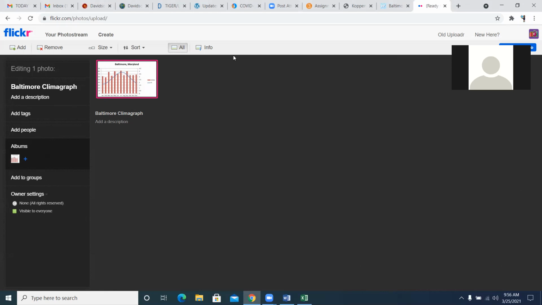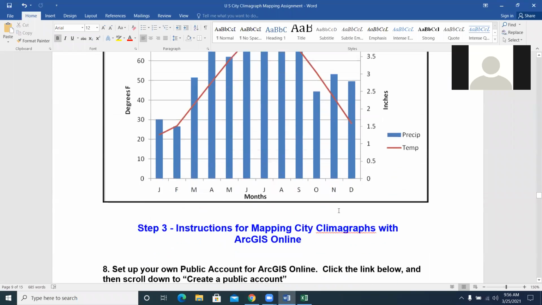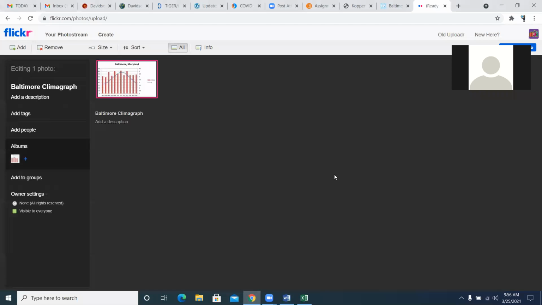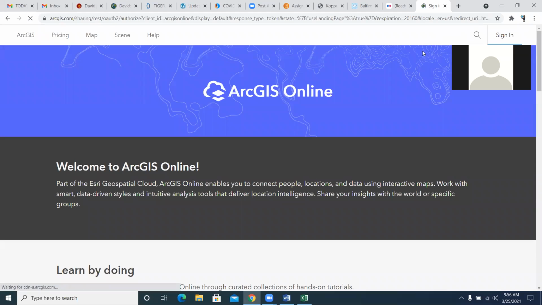Okay, so the next step is to go into your ArcGIS Online account. And so then sign in.